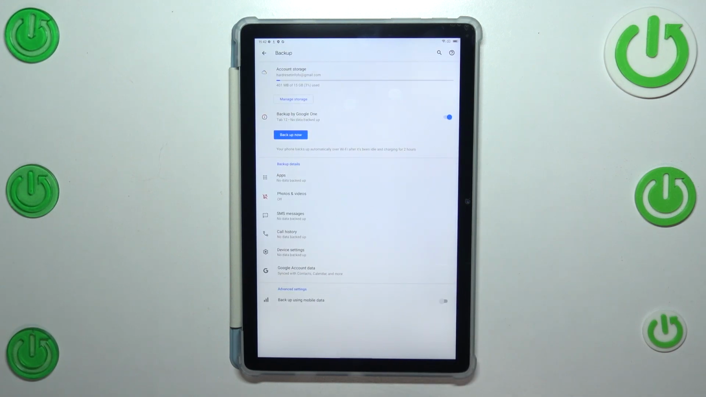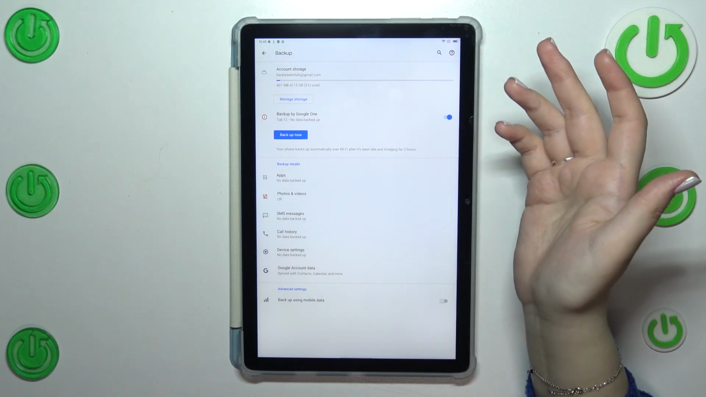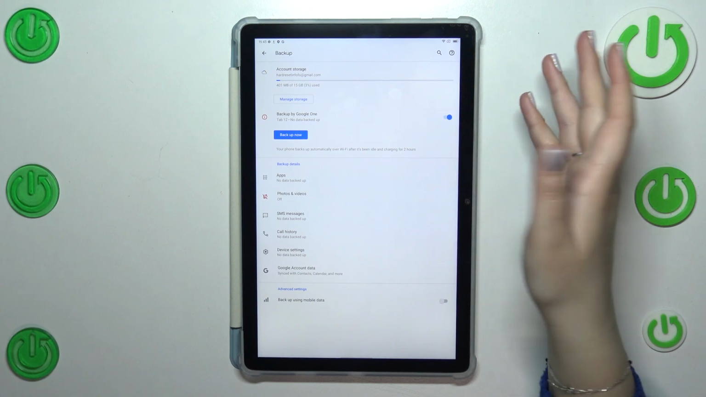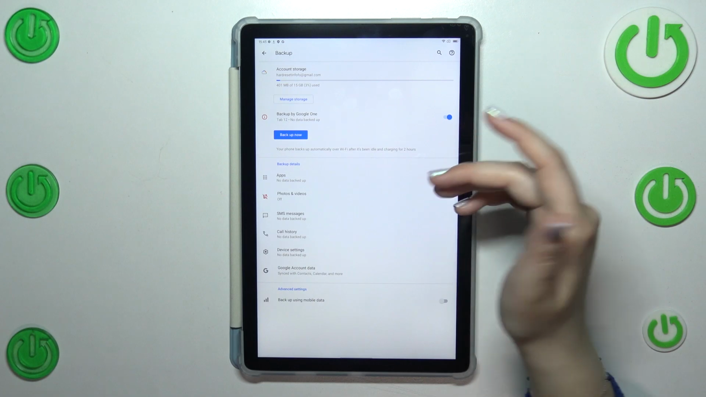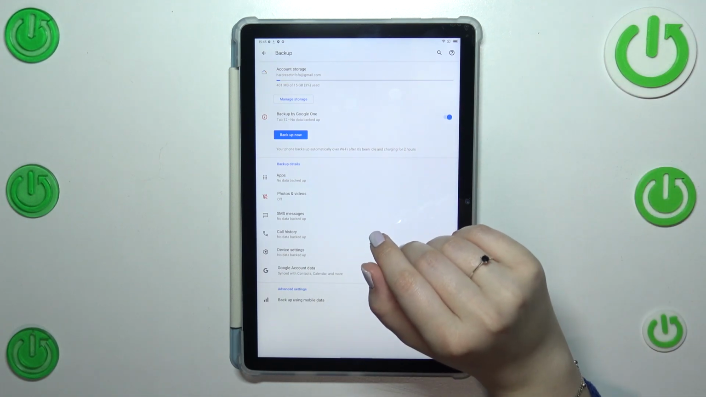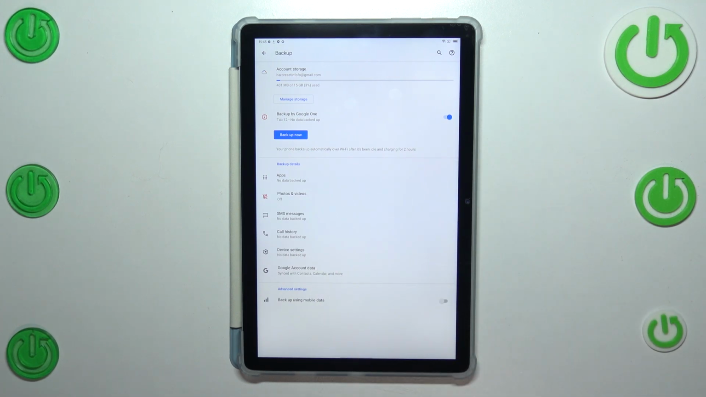And here we've got kind of a backup section. So here you can check how much space you've got left and how much you've got used. Of course, you can manage the storage. So for example, remove some unnecessary files. Here you've got the backup details. So basically, what kind of things has been already backed up, and here we've got a quite important option.